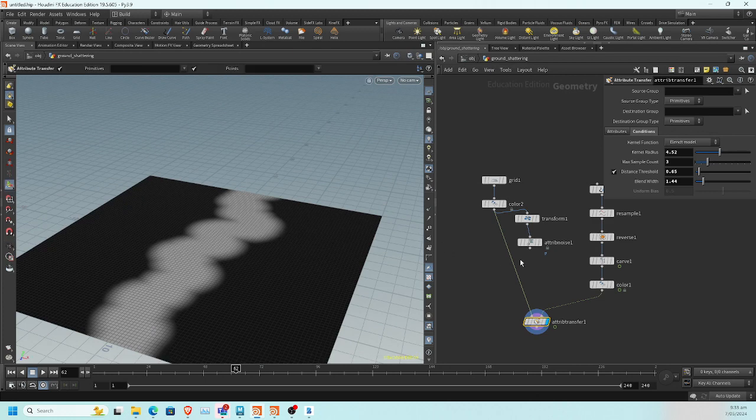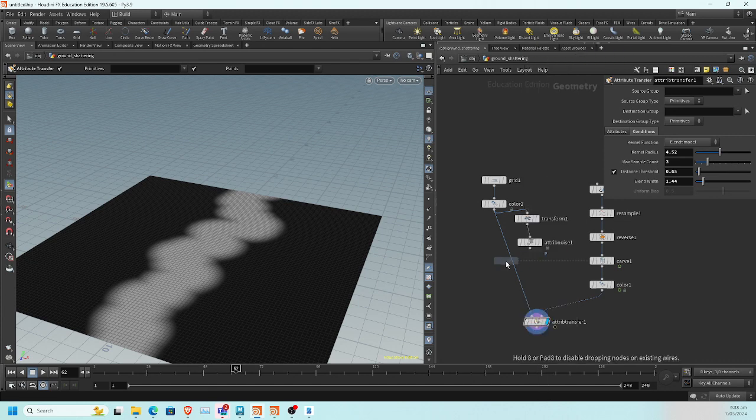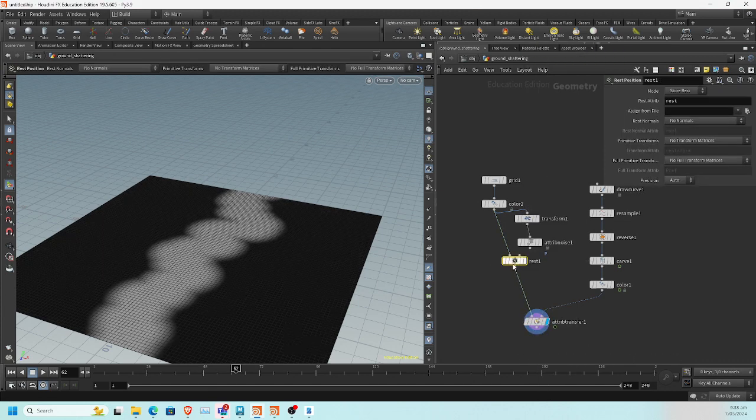So I can create a rest node here in middle, say that rest position. So this is the rest position of the ground, right?